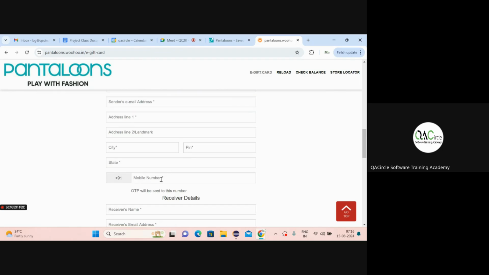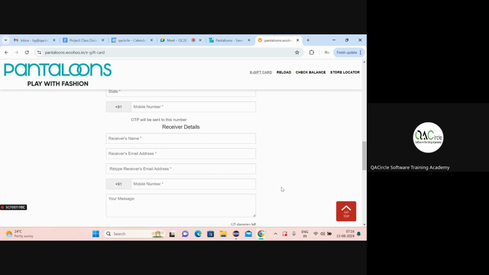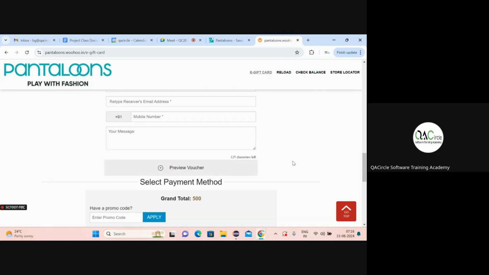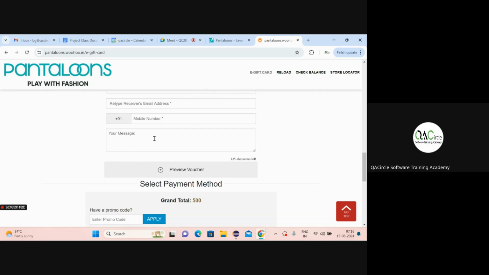I need to provide my name, email address, city, pin code, state, and mobile number. If I provide my mobile number, an OTP will be sent to this number in order to confirm. And I need to provide the receiver's details: receiver name, receiver email, retype the receiver email, mobile number, and a message. Once I provide all these details, I can preview the voucher.